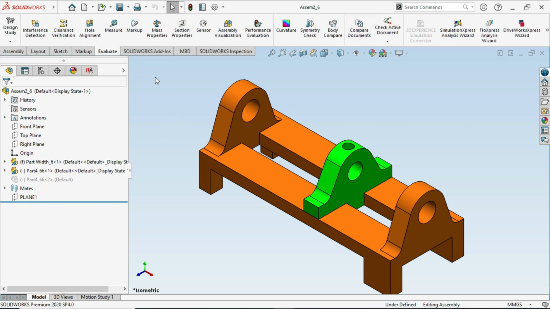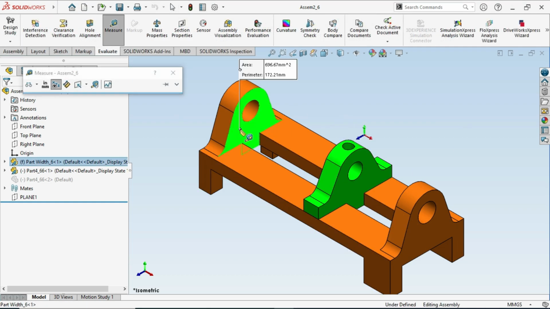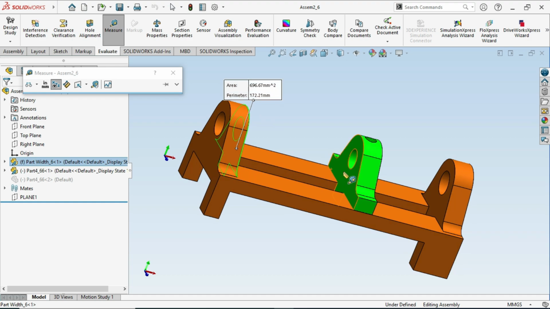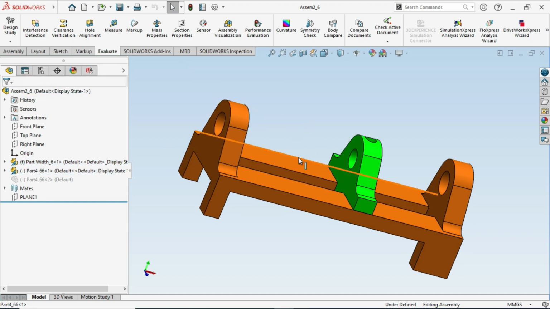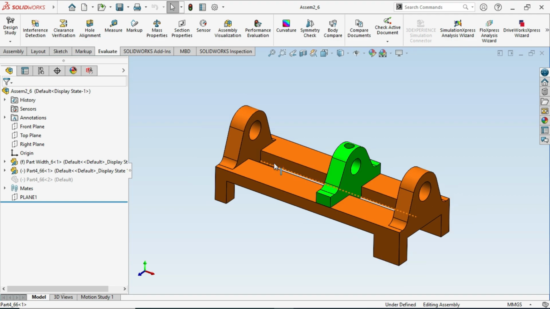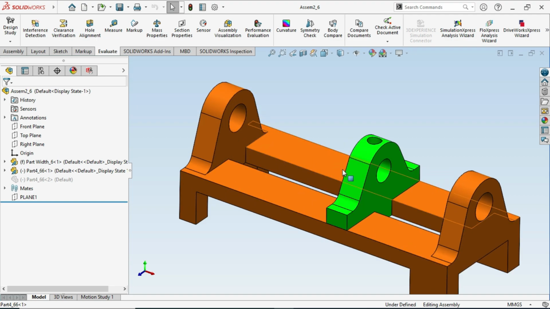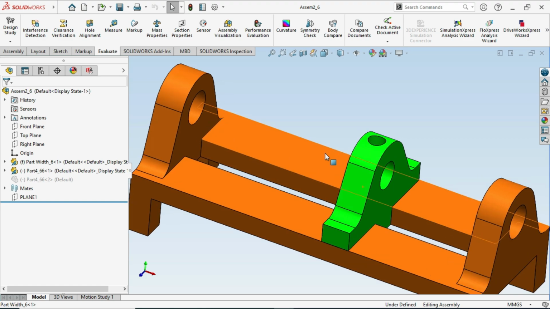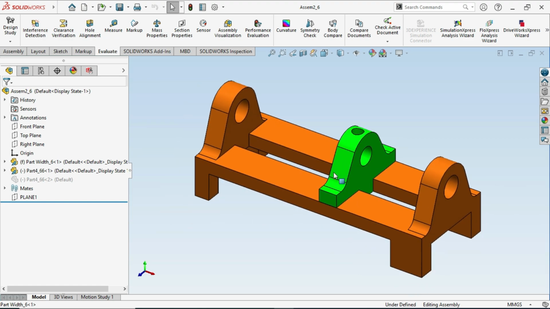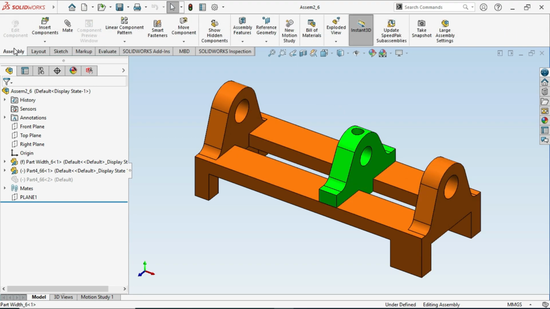See here I am measuring distance between this face and this face and it shows as 61.16. Now my requirement is to give this dimension from this face to this face as 20, and one more thing, it should be a flipped dimension, so I can use 20 dimension from here also and 20 dimension from this face also. To do this, once again we are going to assembly and click on mate.